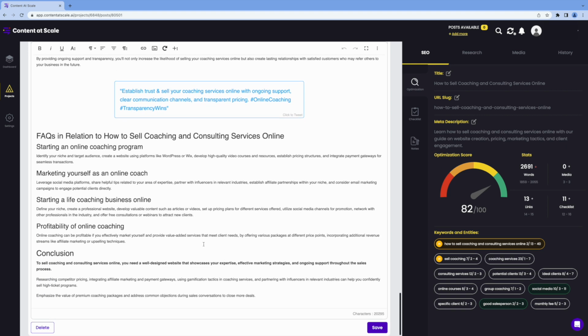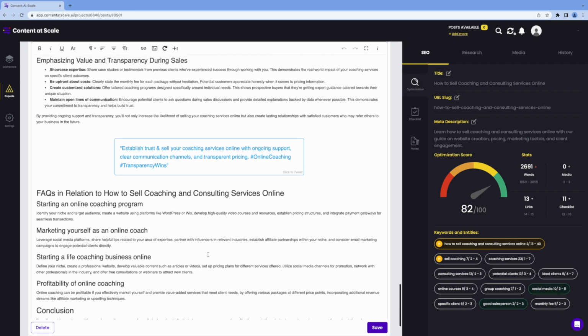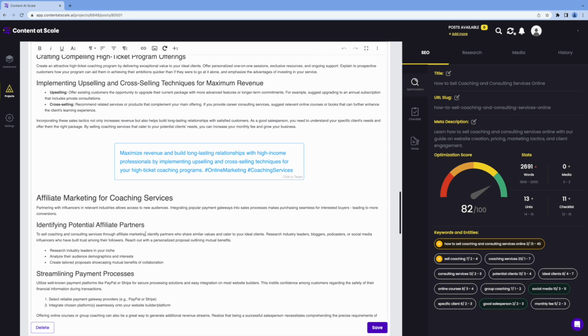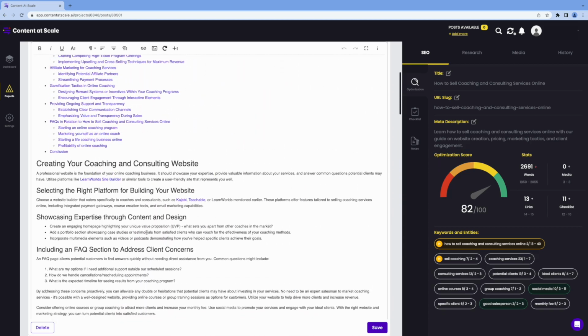Now you'll notice in most of these paragraphs we have like one or two sentences. So this is where you definitely want to add your own experience and viewpoints. But overall, a great start and great looking article.